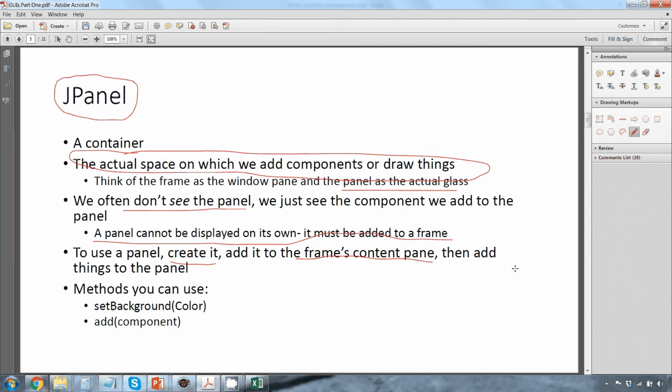Just like we got some methods to use for our JFrames, we also have methods we can use for JPanel. A couple of important methods are setBackground, so we can decide what background color we want the panel to be. And that way we can see the panel. If we make it a certain color, then we would be able to see it. And then there's also an add method. This is what we'll use to take our other visual components like buttons and text fields and add them onto our panel so we can see them.